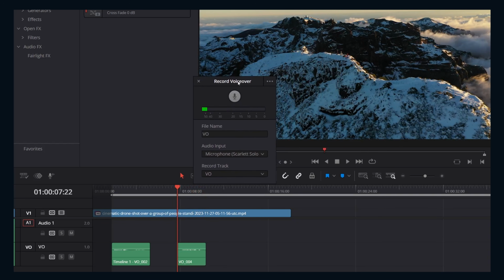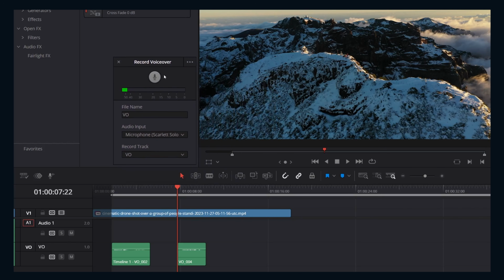Additional options are available by clicking the three little dot menu. Enable input monitoring to hear the microphone during recording. This feature also gives you access to an adjustable levels control. You can add a 3-second countdown visual cue. Also have an option to mute timeline audio while recording. This helps with avoiding distractions.